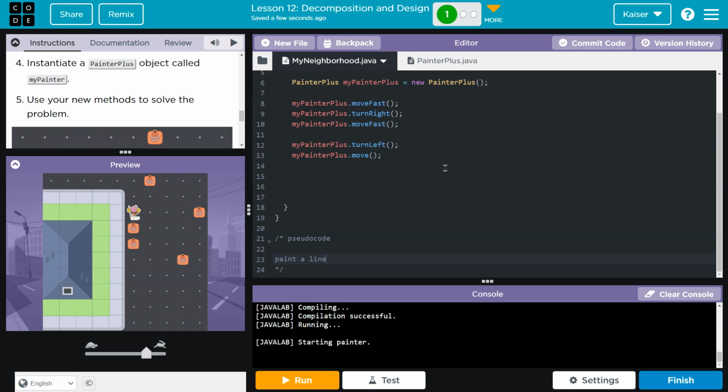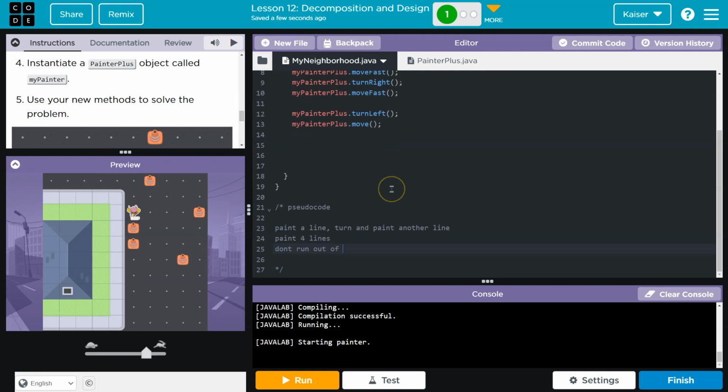Okay, what are things we need to check, though? We can't just turn, paint, and paint another line. Things we need to know. We need paint. All right, just off the top of my head, we're going to need to paint a line. We'll have to turn. We're going to have to paint another line. Four lines. What do we need to check, though? That we don't run out of paint and, you know, we don't want to hit walls or obstacles.